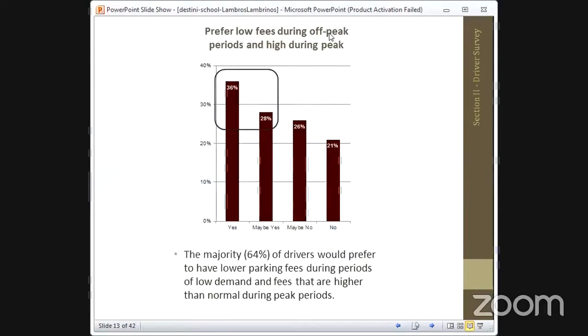One other thing we asked drivers was whether they would prefer to pay lower fees during off-peak hours. Obviously, the answer to this would be yes, but this pricing differentiation would bring a more manageable demand from the point of view of the city, and therefore it's something that was quite well received by drivers as well.